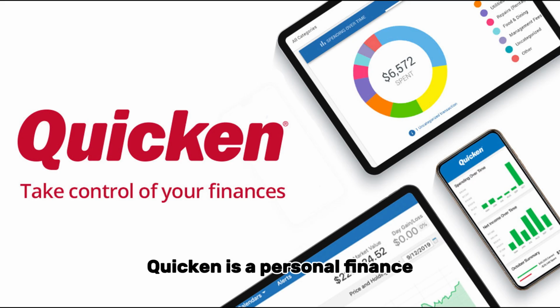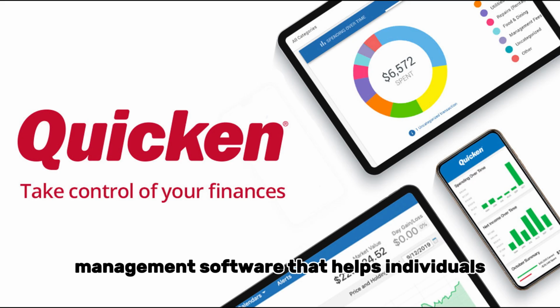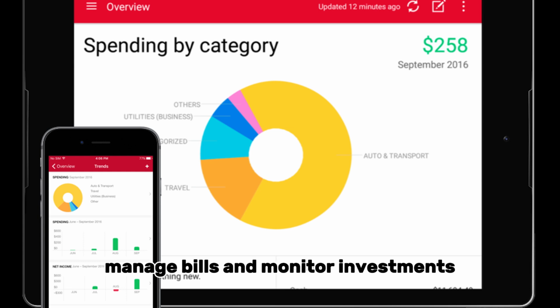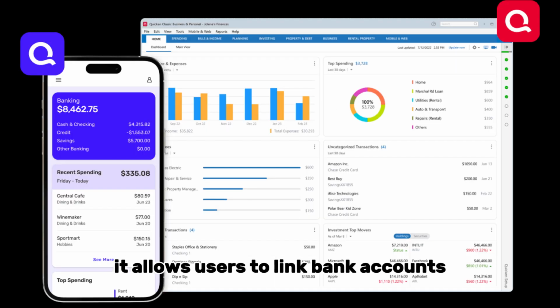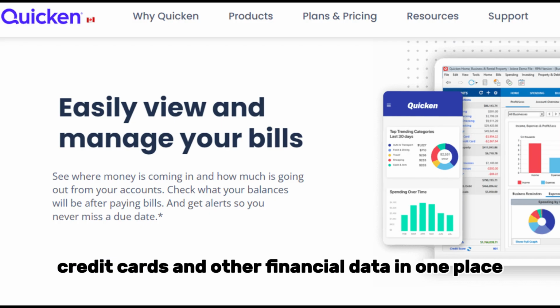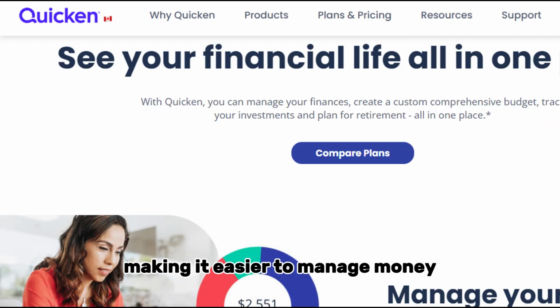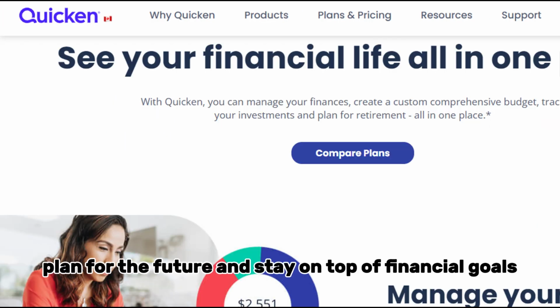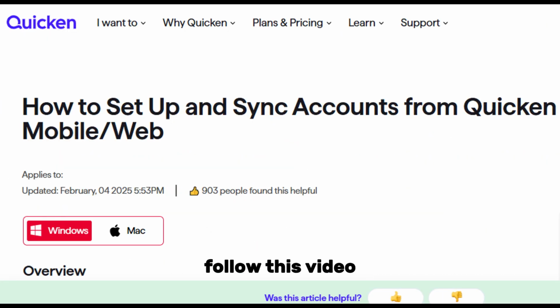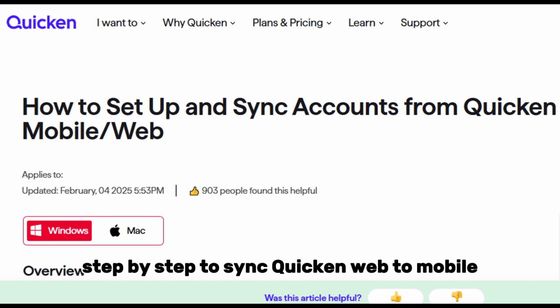Quicken is a personal finance management software that helps individuals track their spending, create budgets, manage bills, and monitor investments. It allows users to link bank accounts, credit cards, and other financial data in one place, making it easier to manage money, plan for the future, and stay on top of financial goals. Quicken is available for both desktop and mobile use. Follow this video step by step to sync Quicken Web to mobile.